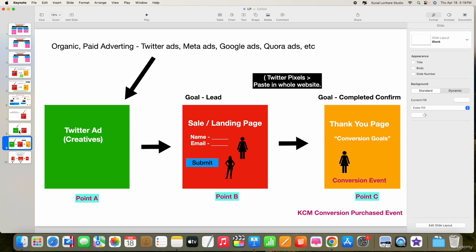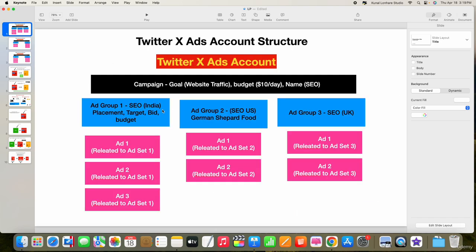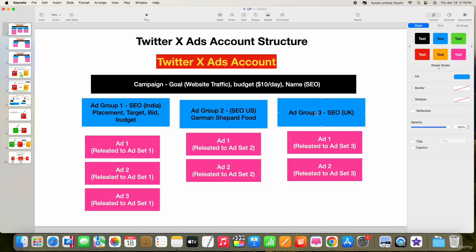Ad groups will not only help you specify some targeting, but you can also test it out. You can create one ad group for India, and ad group 2 for the US, and all the settings are the same. Then you can compare whether India is giving you good sales or the US audience. That means ad group 1 is giving you good sales, or ad group 2 is giving you good sales. So that's the benefit of ad groups.